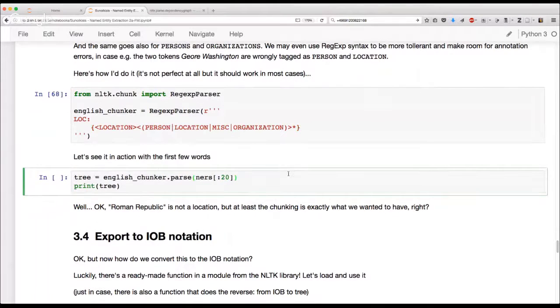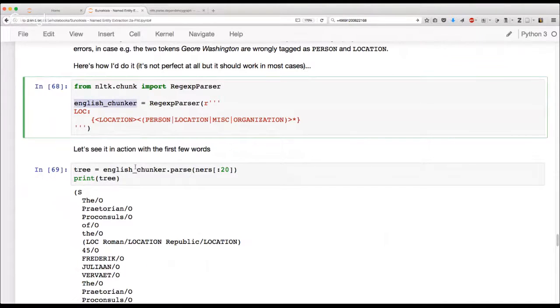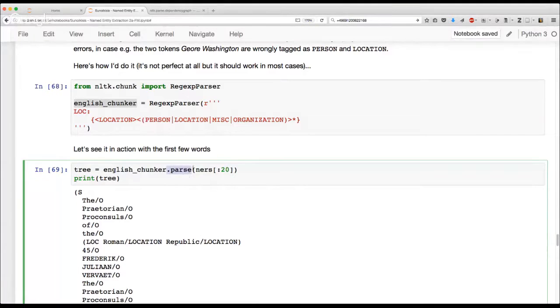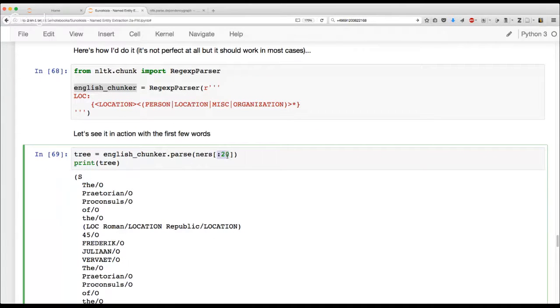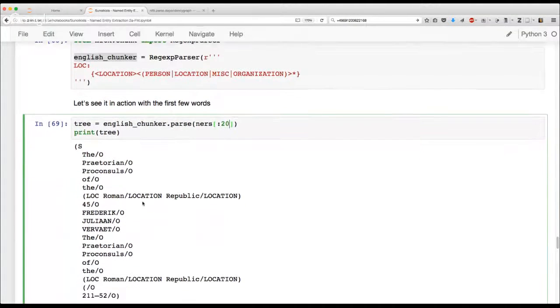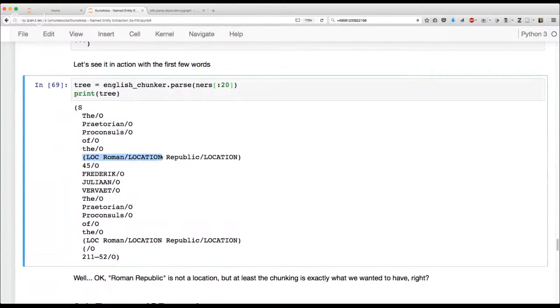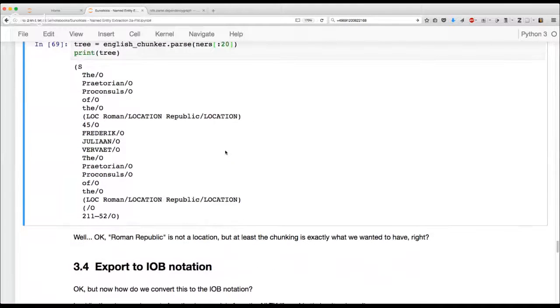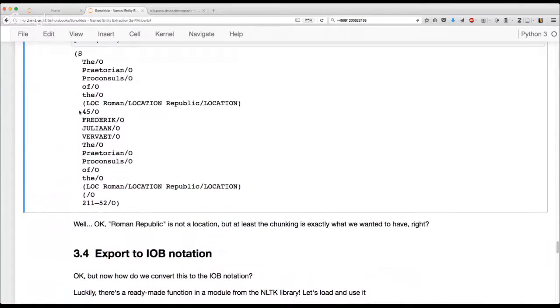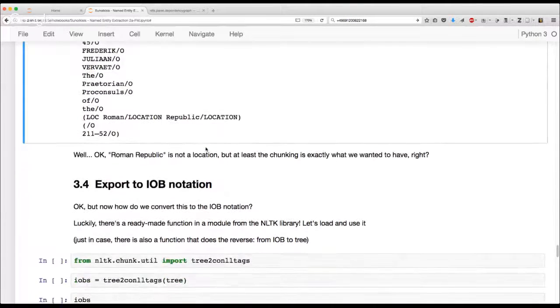So let's see how we perform here. Let's run this parser. We defined our magic broom, the chunker, and then we use the method parse with the chunker on a list of our input. For brevity's sake, we just use the first 20 words. And we see that what we got is exactly what we were expecting. Praetorian, Proconsul are tagged as nothing, O, and here we got a chunk, Roman Republic, location. Let's not consider the fact that it's not a real location. Anyway, the chunker did exactly what it was supposed to do: it took the subsequent words tagged as location and glued them together.